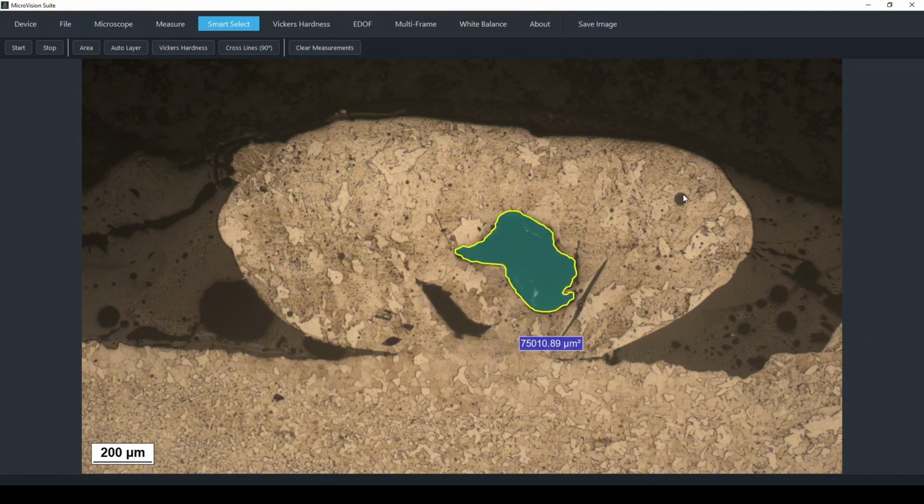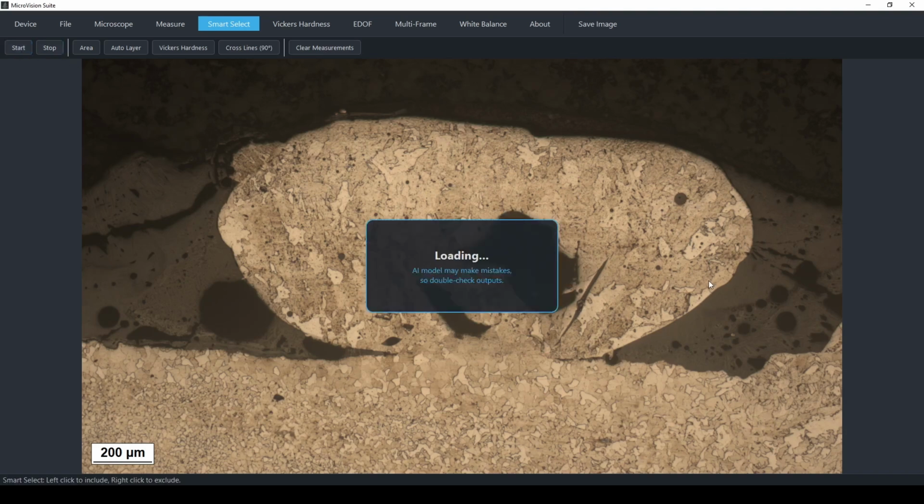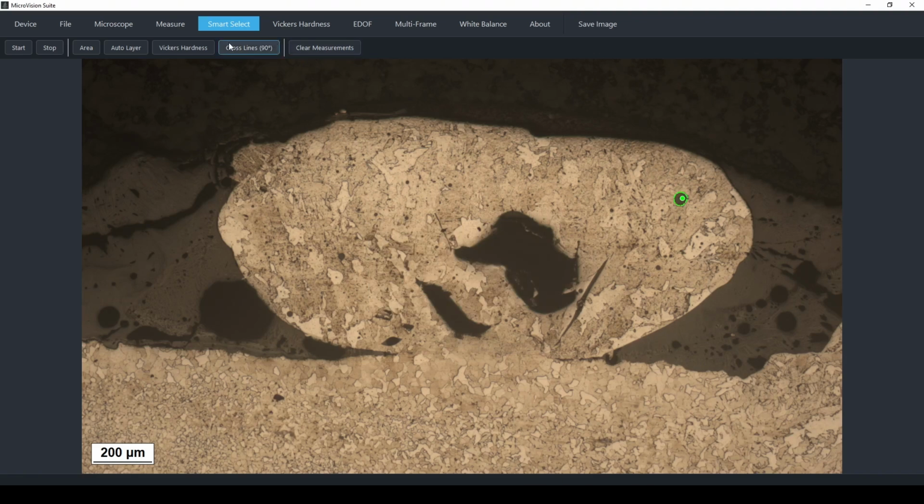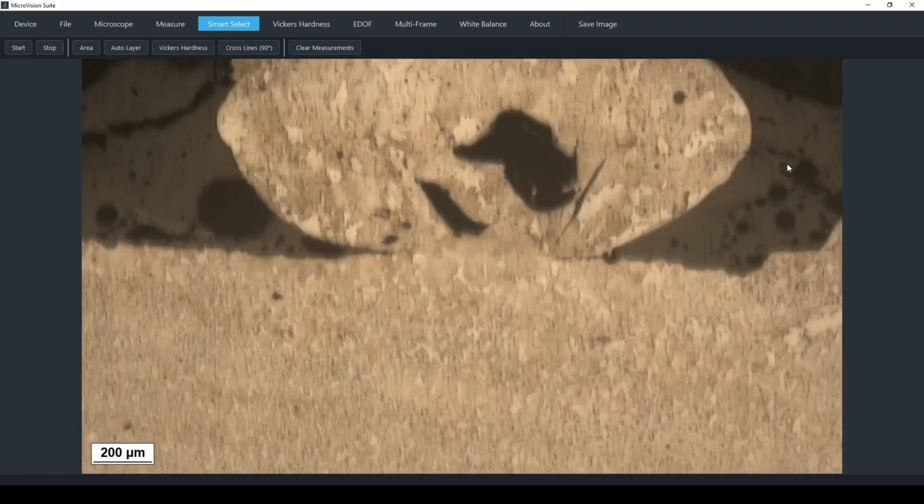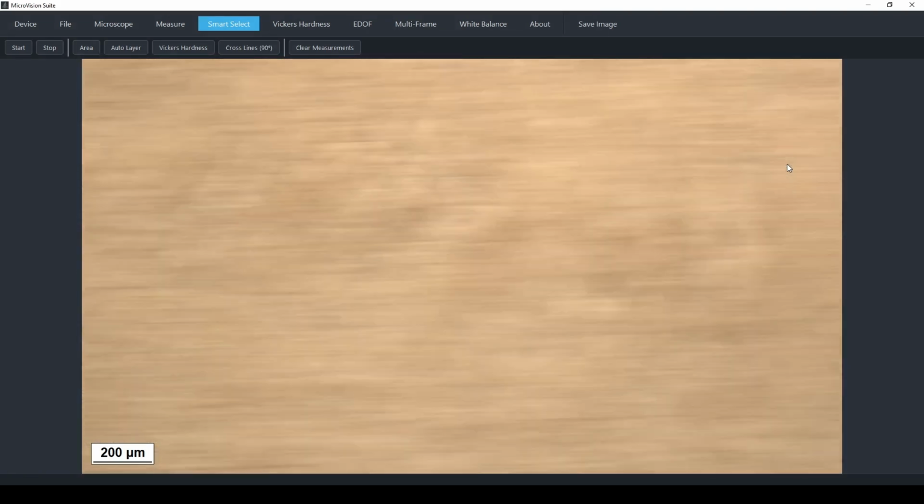Once your object is perfectly selected, you unlock 4 powerful automated tools. First is the Area tool. If you are analyzing porosity, inclusions, or irregular particles, calculating the exact surface area manually is nearly impossible. With one click, the software calculates the exact area in square micrometers or millimeters and places the label perfectly in the center of your object.